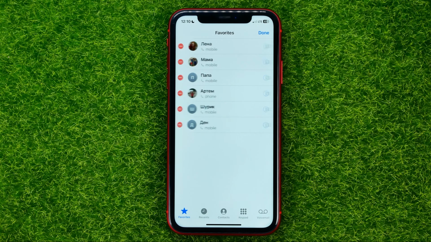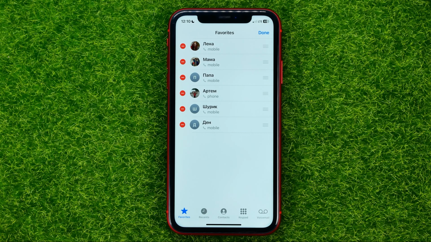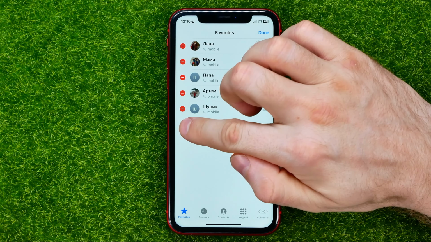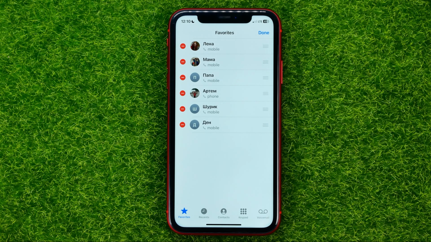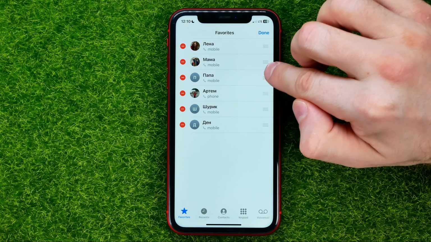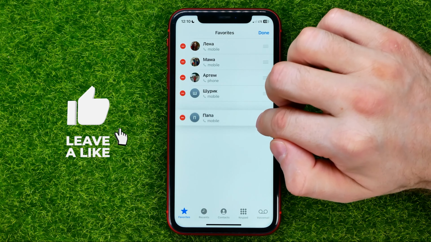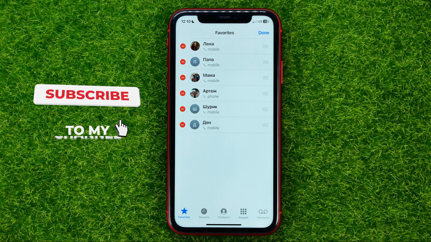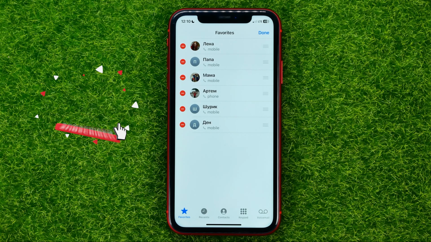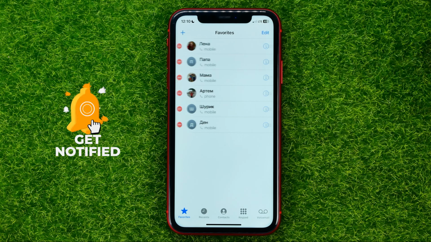Also, you can tap on edit and delete contacts from favorites in that simple way, simply by hitting those minus signs. Also, you can tap and hold that icon and change the order of the contacts in your favorites list. Once you're done with that, hit done.